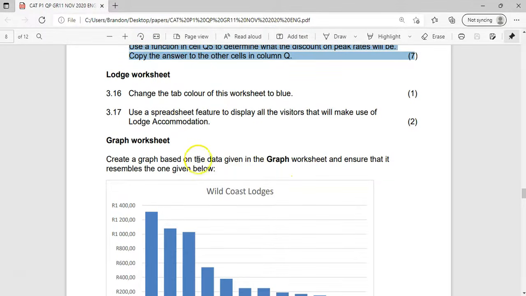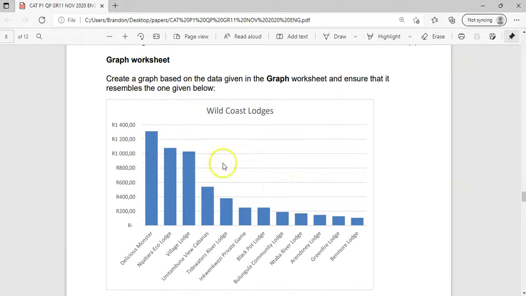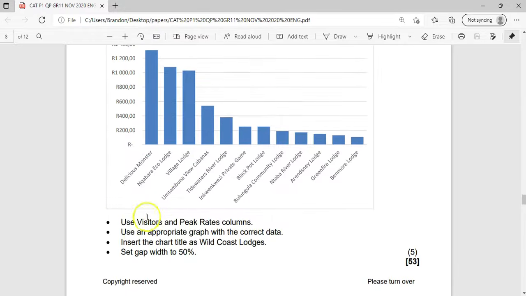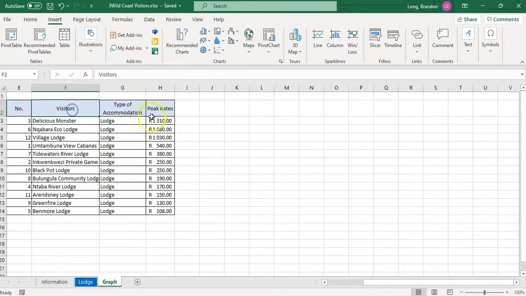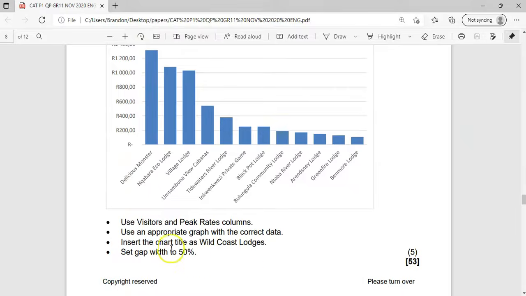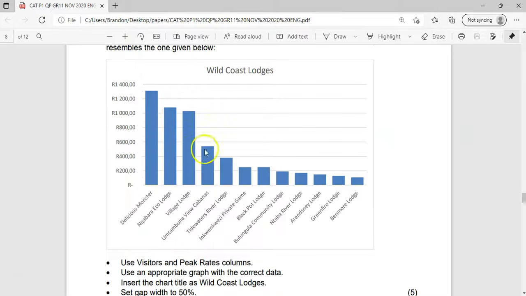Now we're going to the graph. Now create a graph based on this data. It must look like that. And then there's some extra stuff. Only the visitors and the peak rate columns must be used. So we only want these two columns. There must be an appropriate graph. So we want that. I think that's a bar graph. Okay. With the correct data, and insert that title, and then we want to set the gap width to 50%.